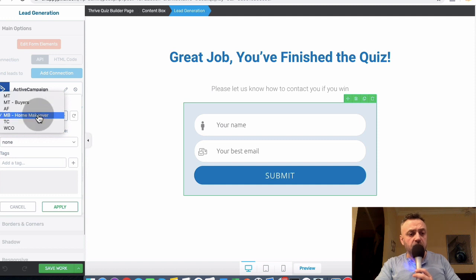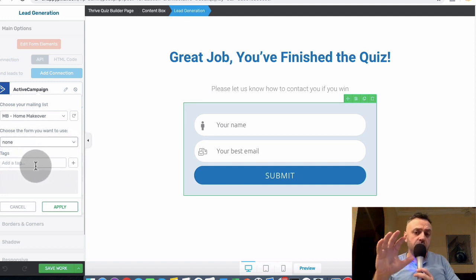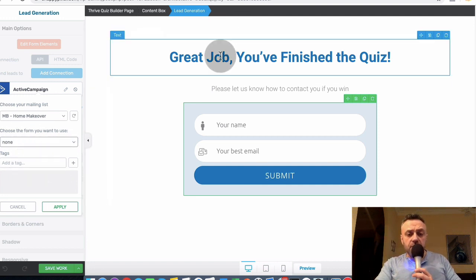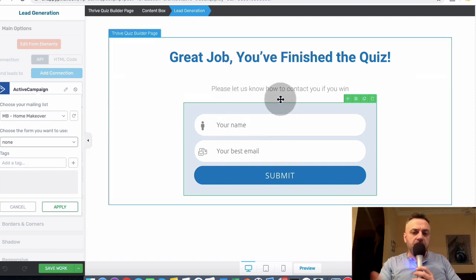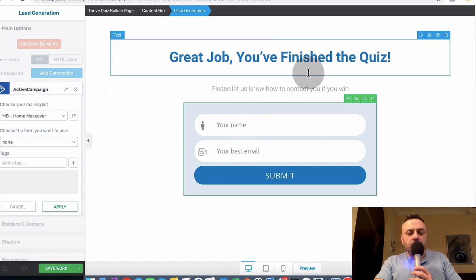And I have several mailing lists here. You pick this, and then you can use a form. I'm not using any form. You can assign tags to this particular form. What this means is that if you have different forms for your different email submit forms, you can assign a tag and say, hey, this is this.